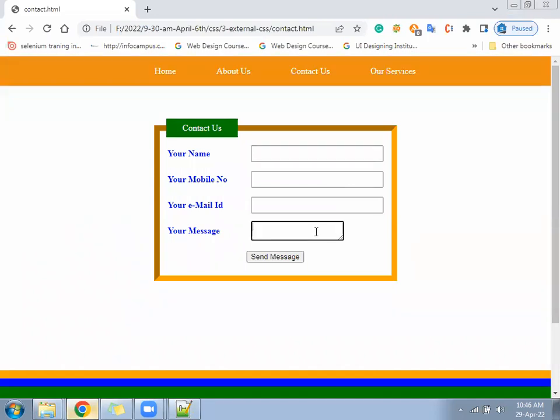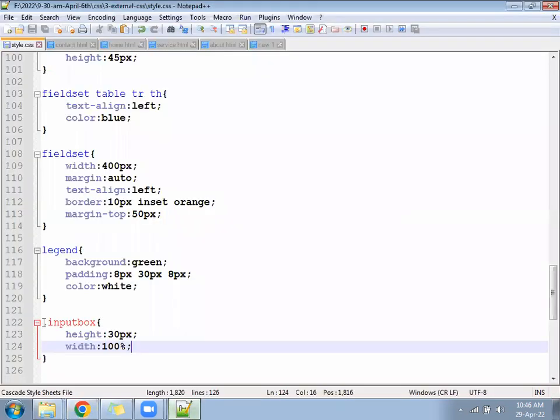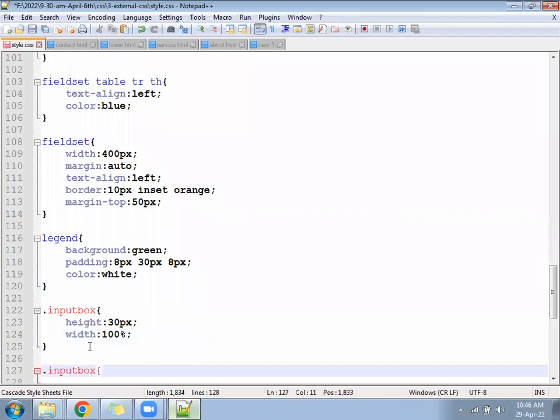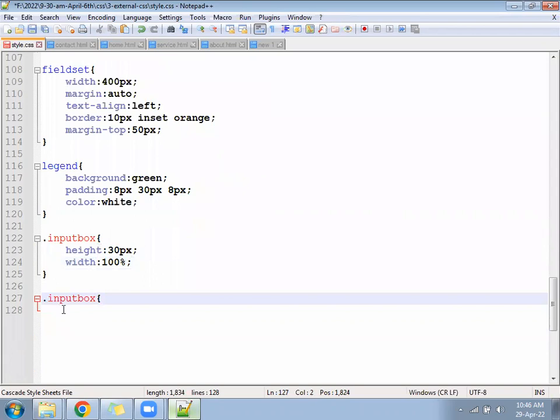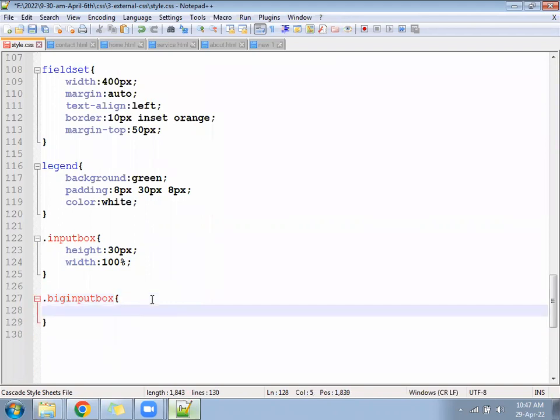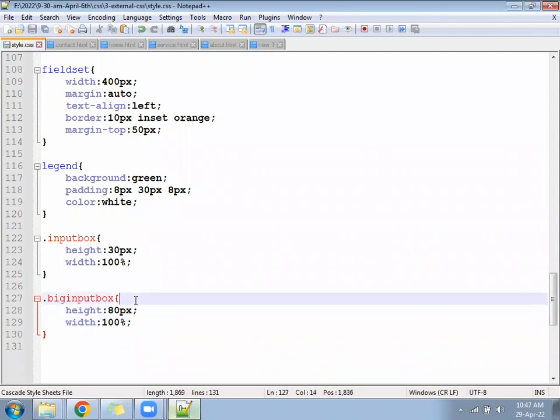Similar way, width of the text area also should be bigger. So that is called big text box, big input box. Come down, write a big input box. Height and width we can change. Height later will be 80 pixel and width 100% for big input box.